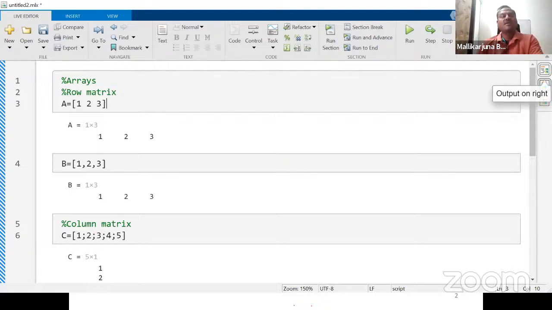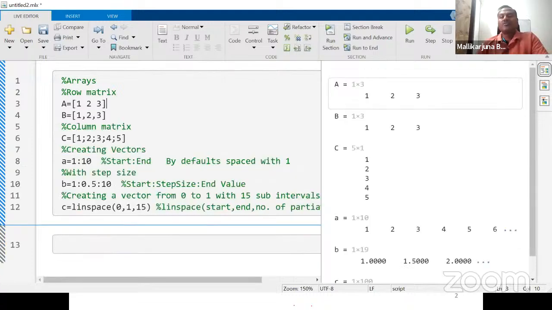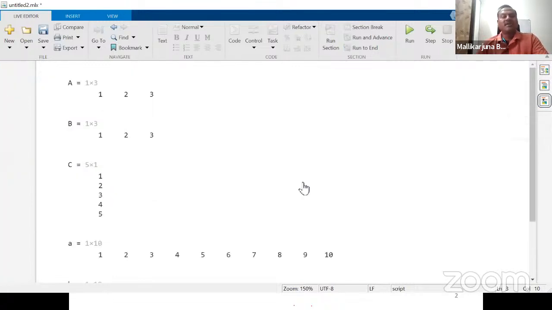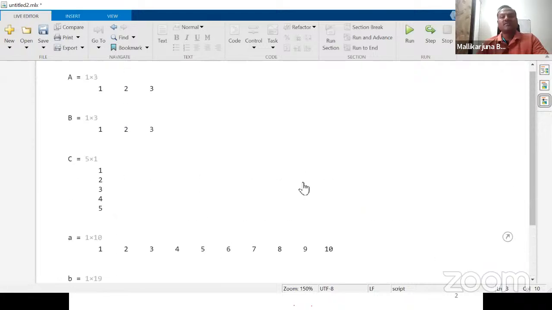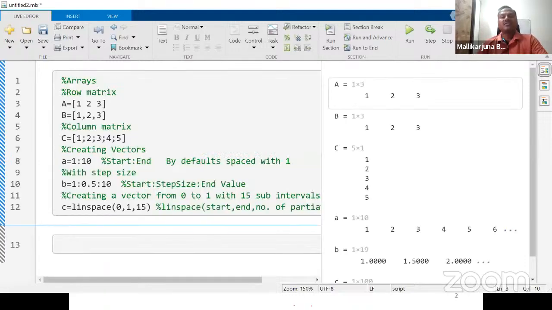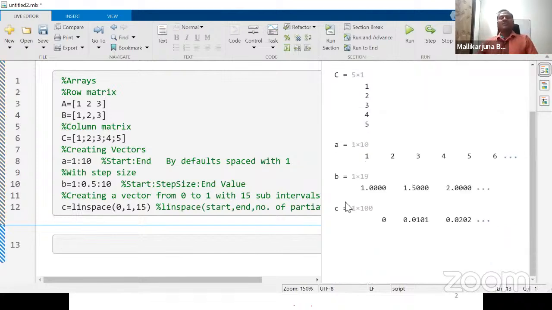Layout of this complete live script. First one is left input, right output. The second one is immediately whatever the input and what is the output of that. The third one is only output it is showing. So whichever you are comfortable with, you can take. There is no restriction. Immediately after input you want output, or maybe only output, or the left is input and right is output. Whichever you want, you can take the layout of this live script.